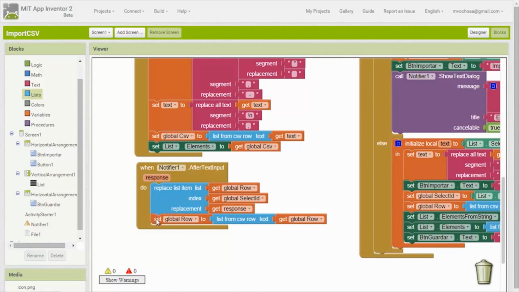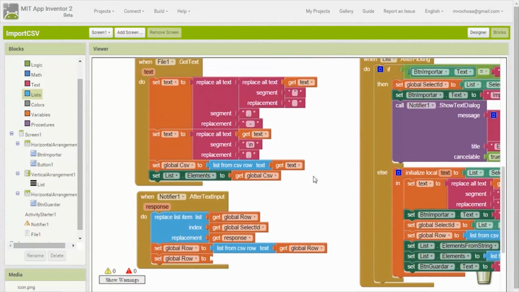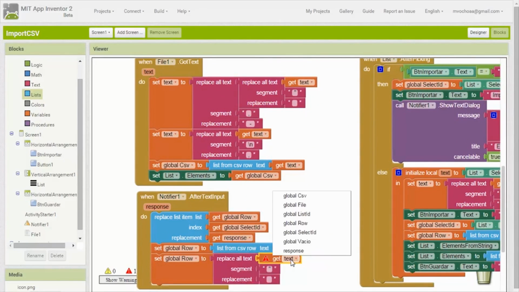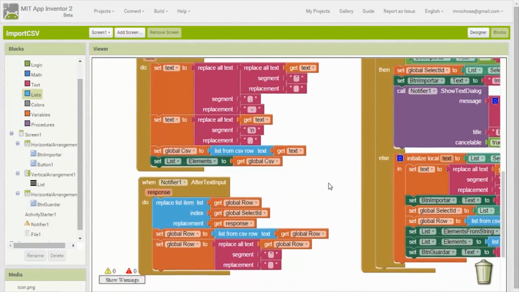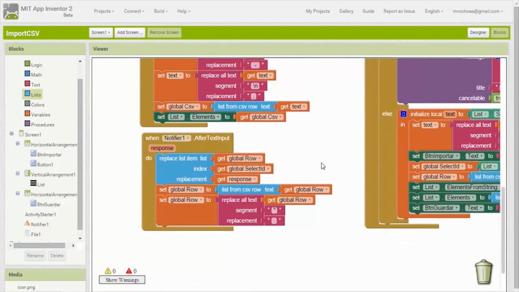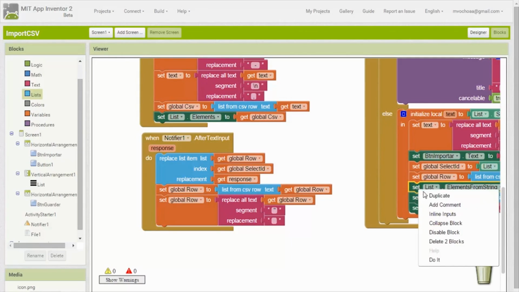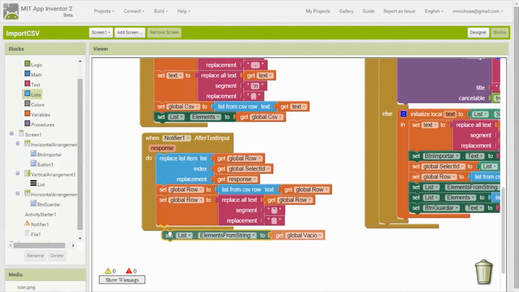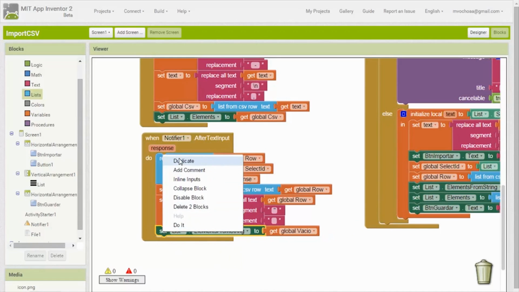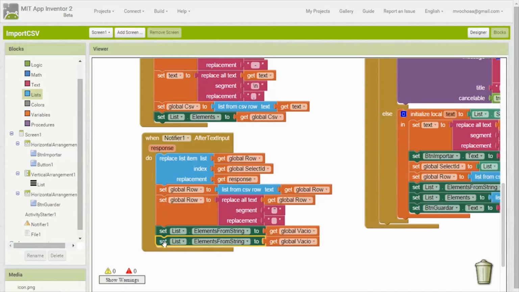And now we use this one, but we replace the commas. So we duplicate this, that is the same, but instead of text it is row. And now we put the elements to the lists. So we duplicate this. And first we clean it and then we add the row line.